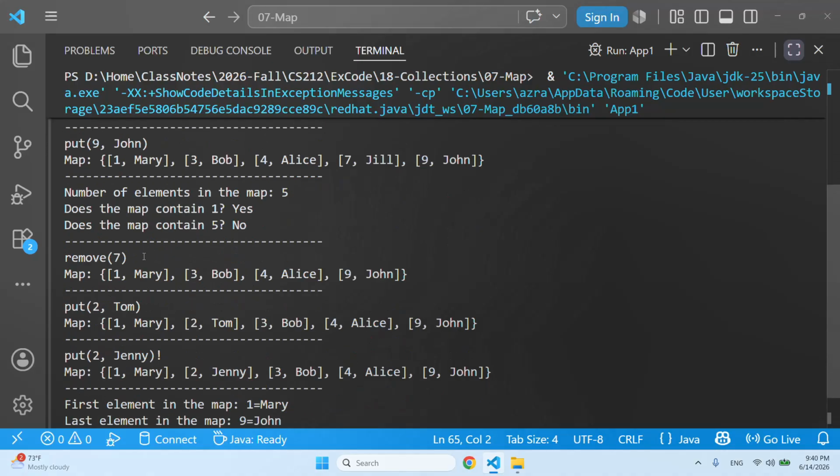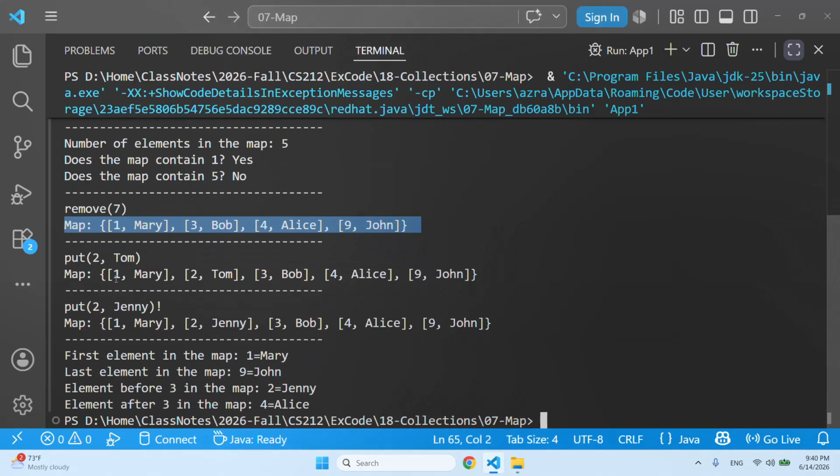So let's now remove the entry with the key value of 7 from the map. So this will be removed, and now we are left with this one. So let's add 2 Tom into the map. As you can see, 2 Tom is now added. So look at this one.